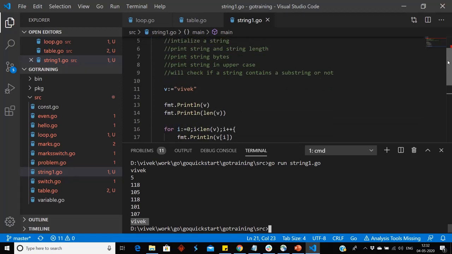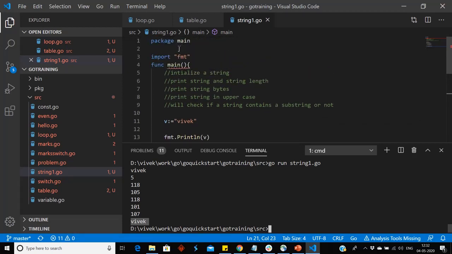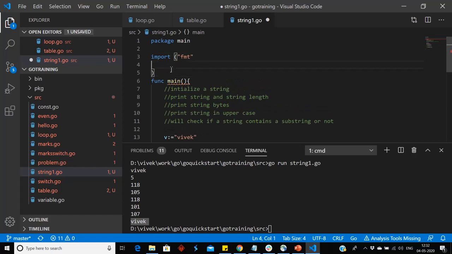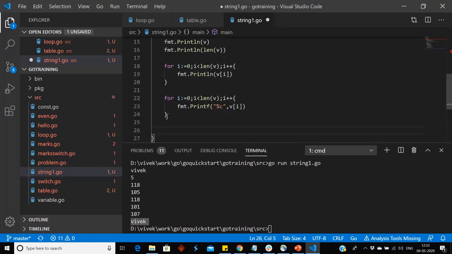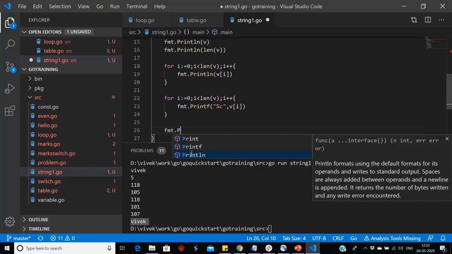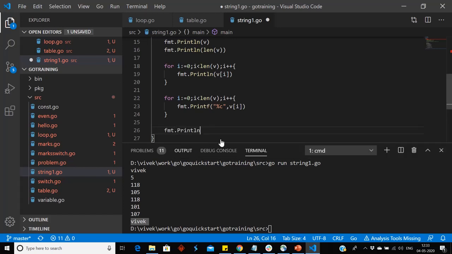Now we are going to print a string in uppercase. So there is an inbuilt package, strings. First we will import the package. Sorry, it is not a class, it is a library. fmt.Println strings.ToUpper. It will print a string in uppercase. We need to pass a string as an argument.